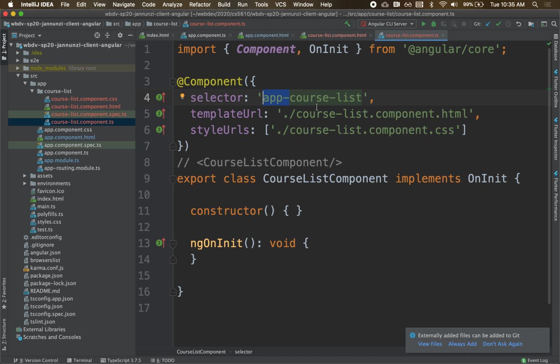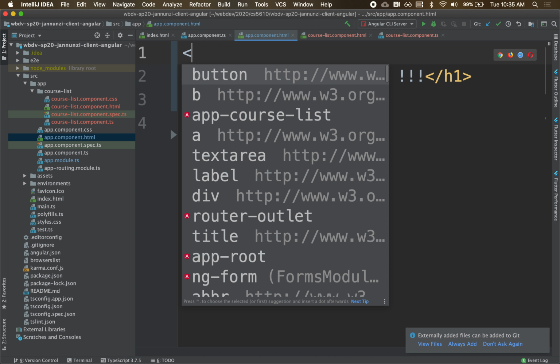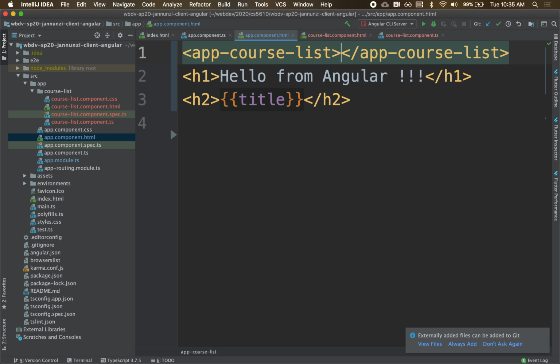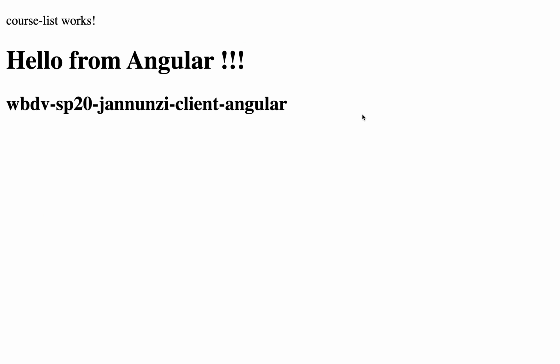So let's try and render this. We're going to go into our root component, and there it is, our course list. See that? My IDE already has parsed my project and has found all these other components that can be rendered. So we can do that, and it closes it. One thing to remember, you cannot use a self-closing tag. You have to use the full open and close tag. So if we do that, and we go back and see that it renders, there it is.